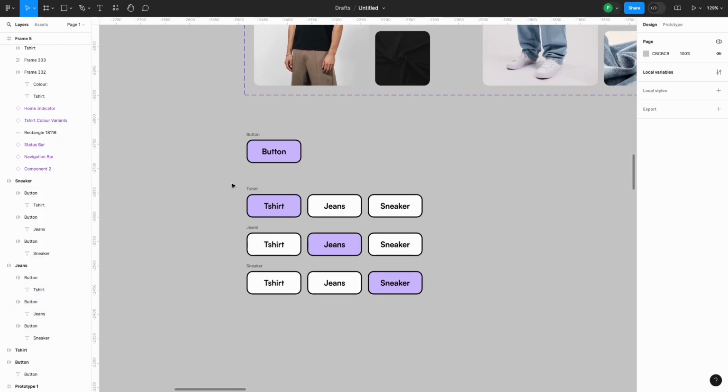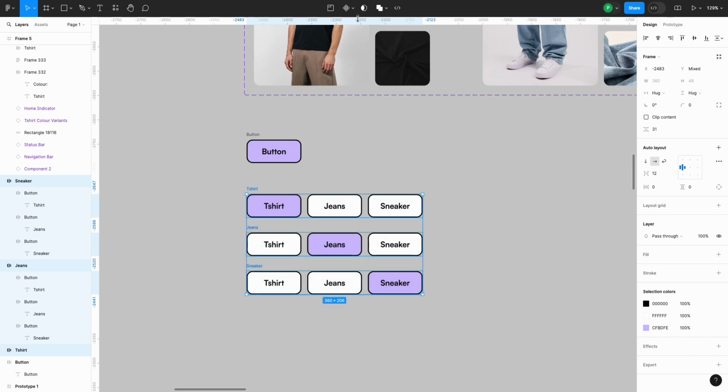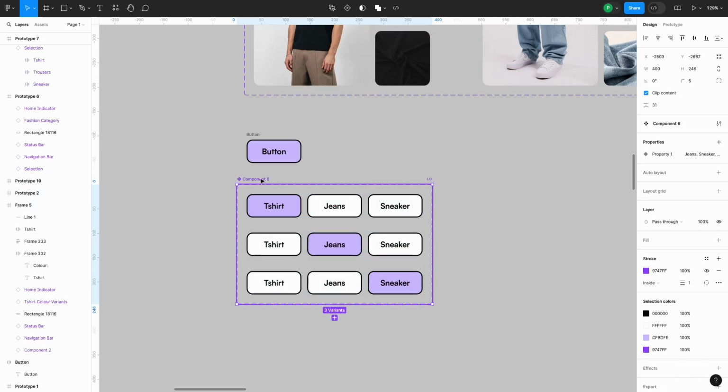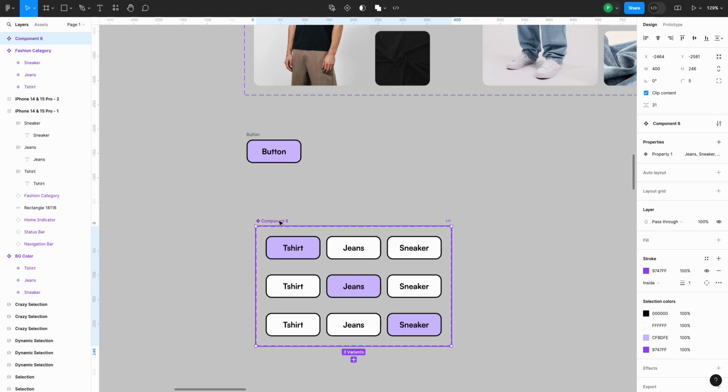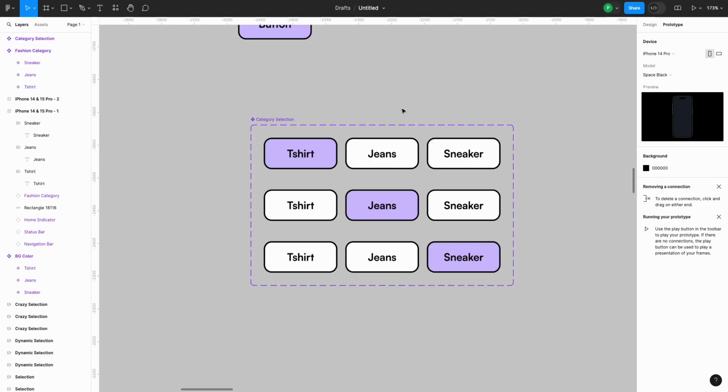Great. Now I'll select all of these three frames and on the toolbar create component set. Great. So now that we have our component set, I'll rename this component set as well to category selection. Okay, now that we have our component set, let's start adding action to these buttons.